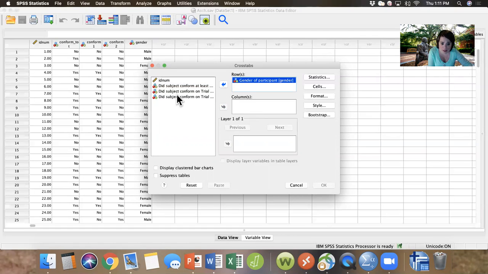because it is our quasi-independent variable. And then we're going to go ahead and put our dependent variable, which is did participants conform at least once? And we're going to go ahead and put that in the columns category.